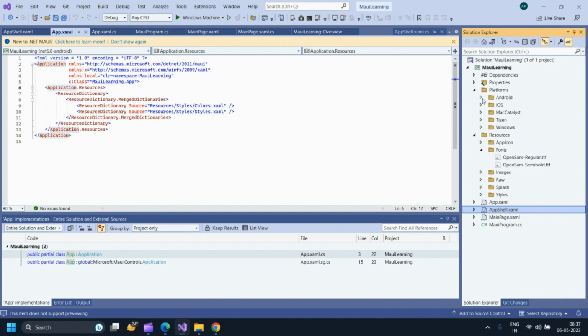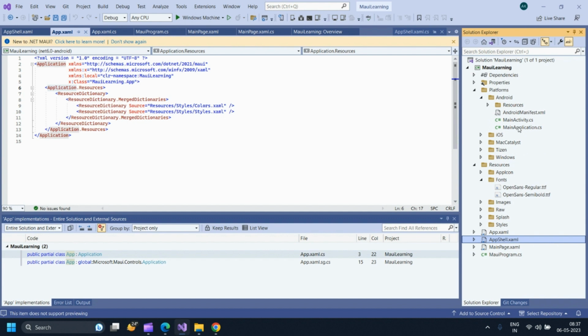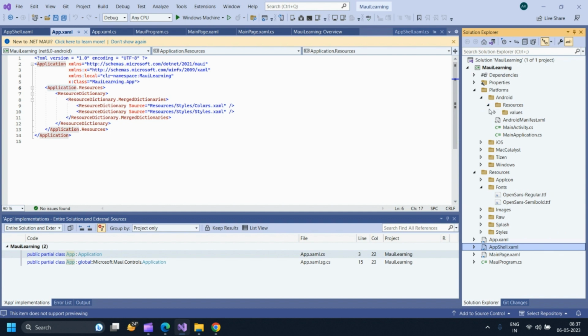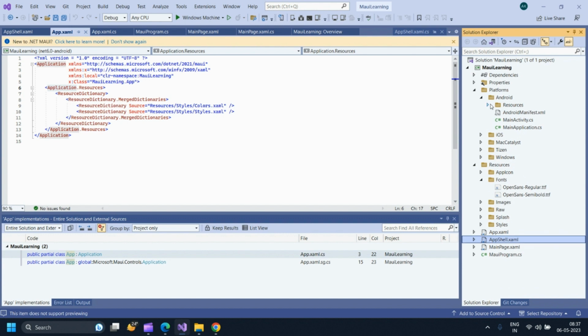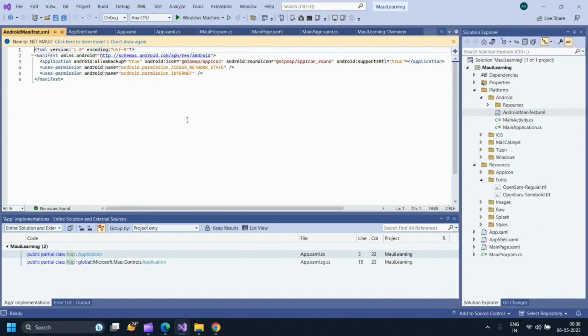So let's see the Android one. If you see Android, we have MainApplication, MainActivity, AndroidManifest, and Resources. Now you will see that there are two Resources. One Resources is generic for all the platforms, but this Resources folder is for the Android one. So you can define the resources platform-specific as well. Here you will see that the Android manifest will contain all the properties and access related things and different other things we can define here. Okay, so this is the Android manifest.